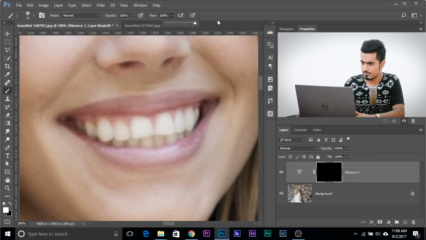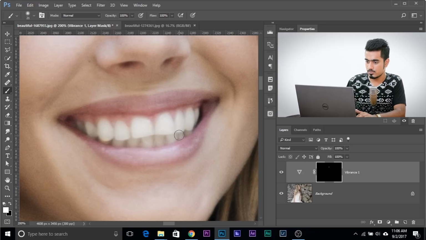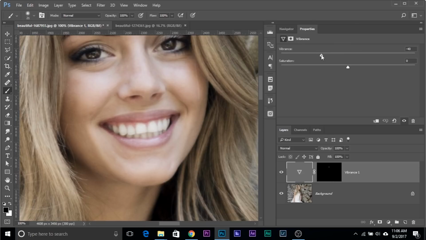So let's increase the flow a little bit to 100, and then let's do it. Okay, so it's making the teeth white. We are not brightening it, we are just whitening it. Okay, so let's have a look at the before and after. So this is the before, this is the after. Let's exaggerate it so that you can see the look. Okay, so this is the before, this is the after.